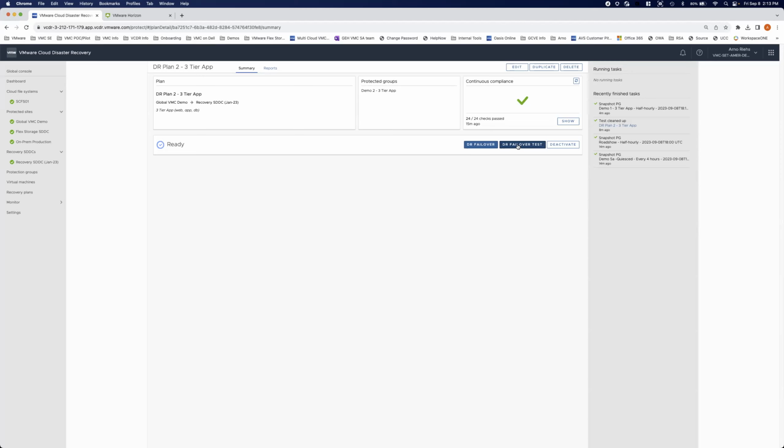It brings it up in a network bubble. We can check our VMs, make sure they came up, make sure that our networking is configured. Maybe our DNS and AD and firewall is all configured. Whatever we need to do during our DR failover test to prove that the VMs we're protecting are up to date, have the latest snapshots, and everything is working. So we'll click DR failover test.